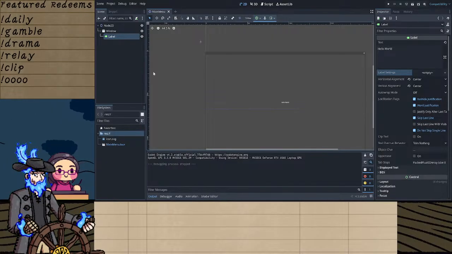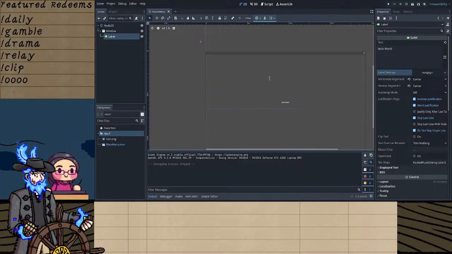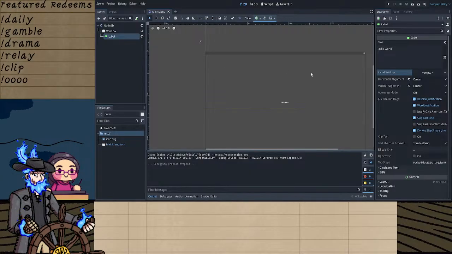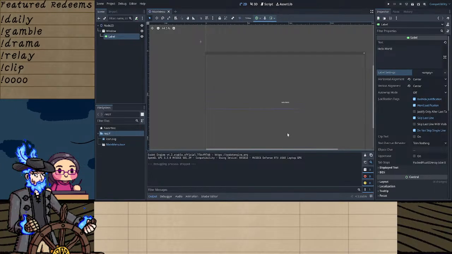So I can attach a script. Oh, how do I cancel? I don't want a GDScript. I want to learn how do I put in a C++ thingy.